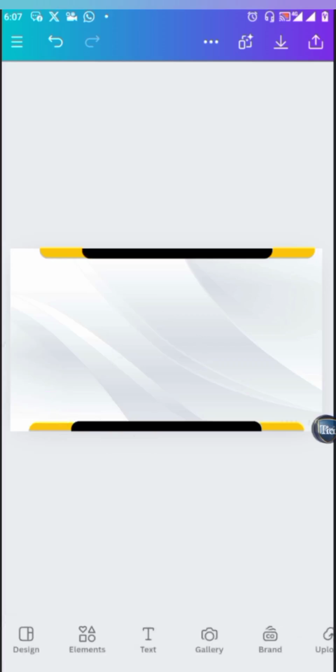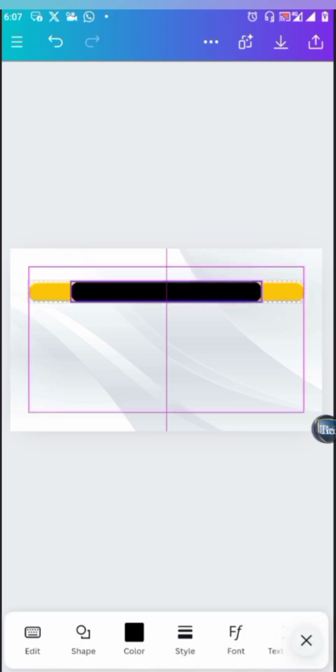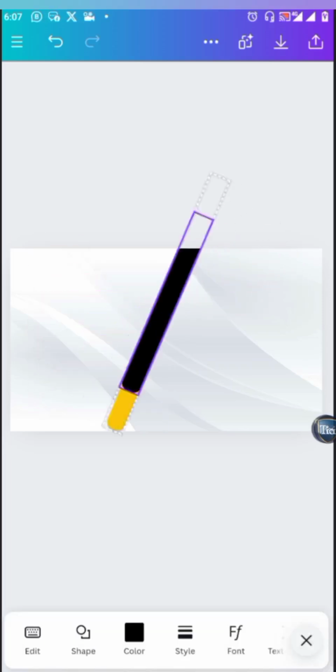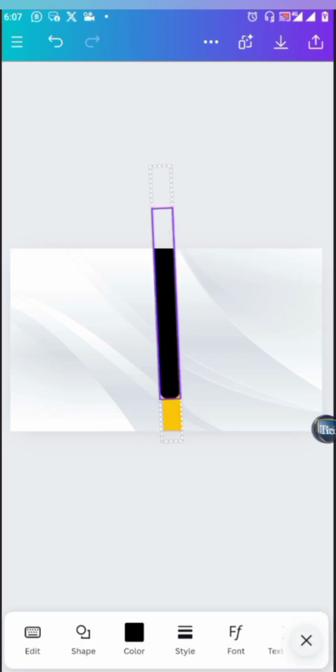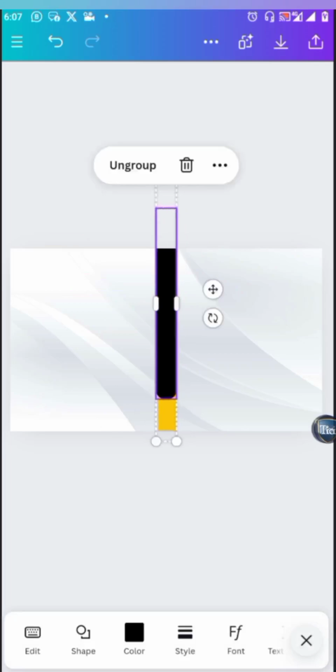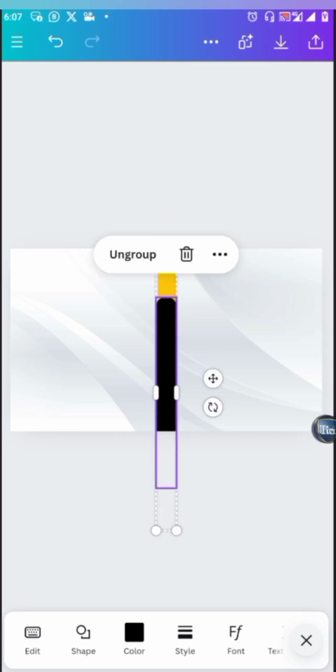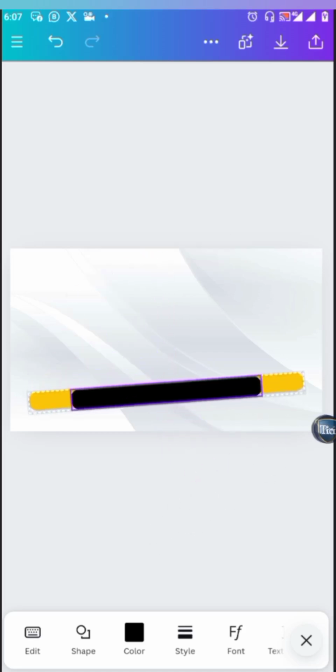So I will be needing one, so let me delete this first. I'll be taking this one, rotating it and placing it on one side here and the other one in the opposite direction, so they will be in vertical positions. As we know how to group items and how to ungroup them, that's what I'm going to do now.